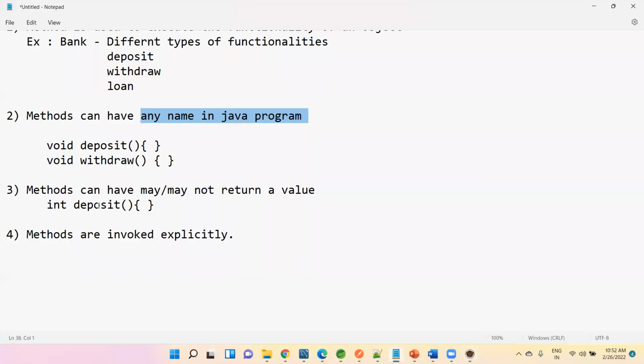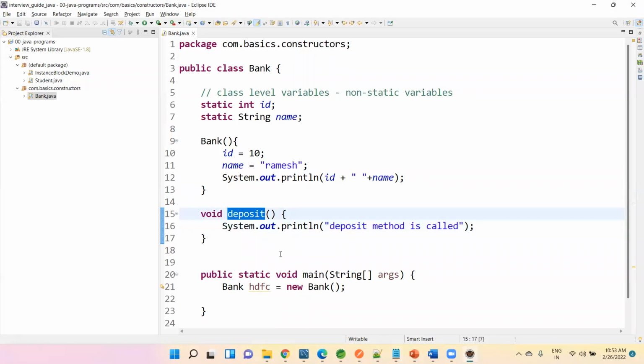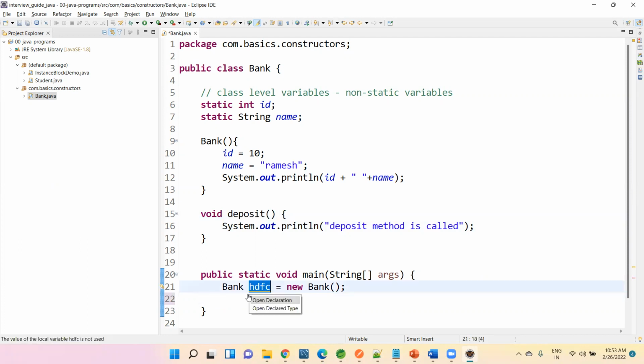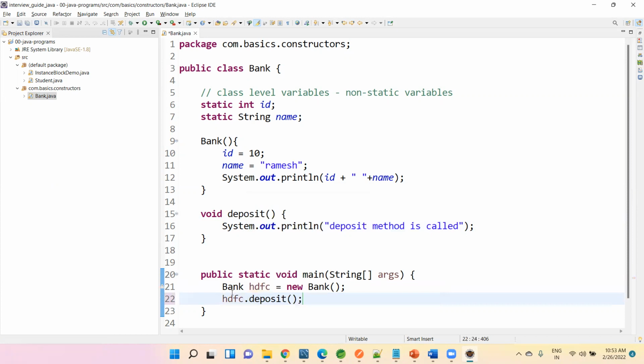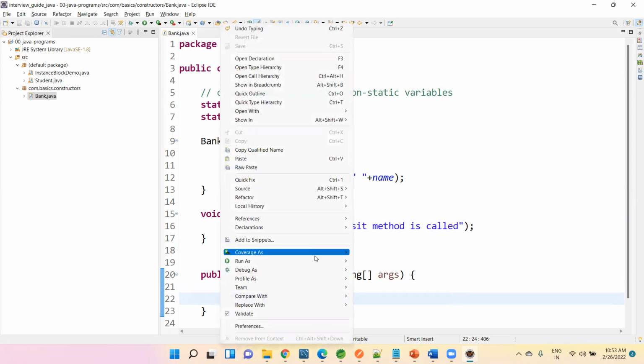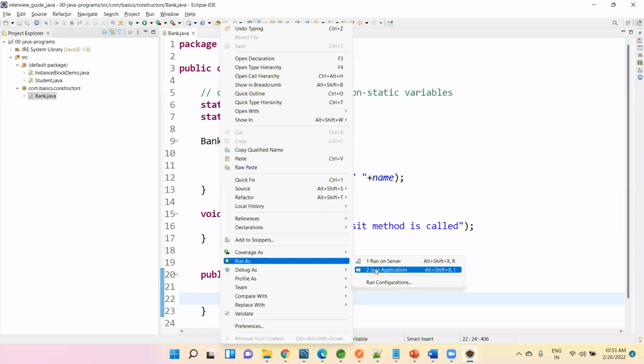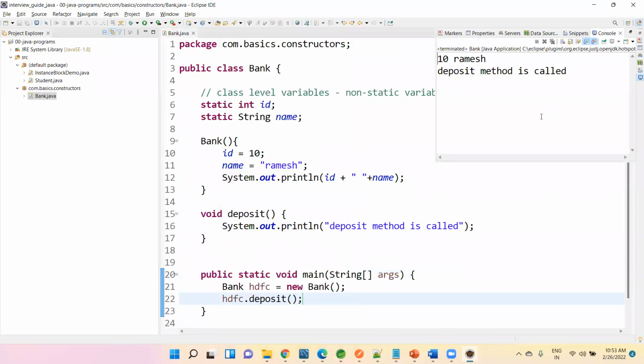Now what is another point? A method may or may not return a value. Here you can use an int data type, long data type, any data type you can use. Methods are invoked explicitly. You need to call from the main method. How to call? You created the reference HDFC. Now HDFC dot, you can call the deposit method. That's it. This is the difference between constructor and method.